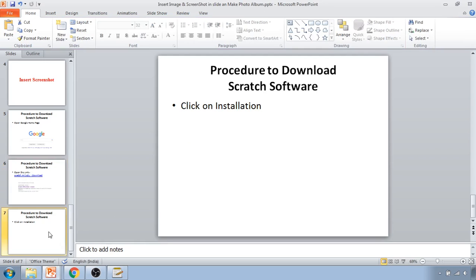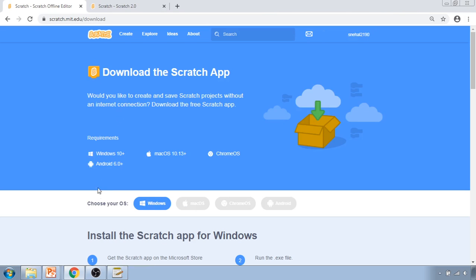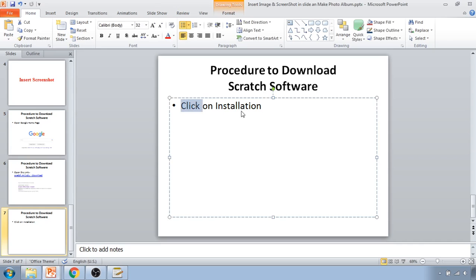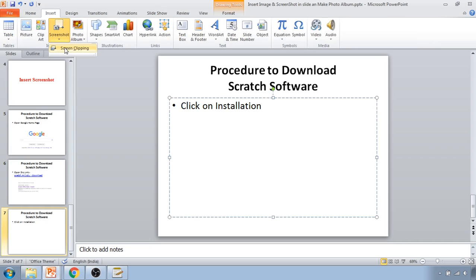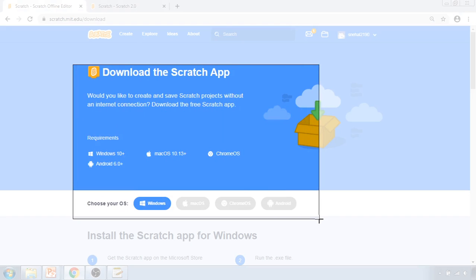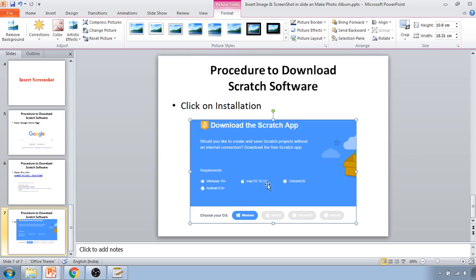Next one is click on installation. For that I have to again go inside Google Chrome and click on that Scratch offline editor. Once it opens, again I will go inside my PowerPoint presentation, put my cursor over here just like this. Then I will click on insert, screenshot, screen clipping, and I will give the information like this. So this way you can take a screenshot of any page.